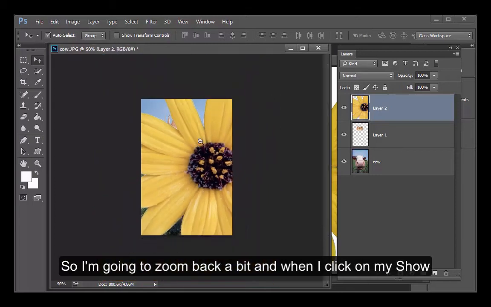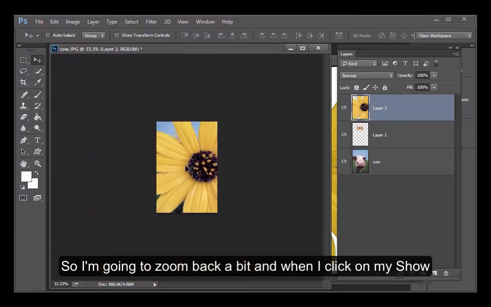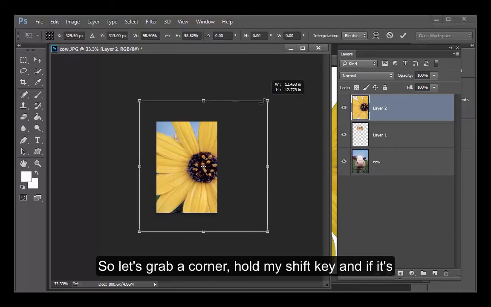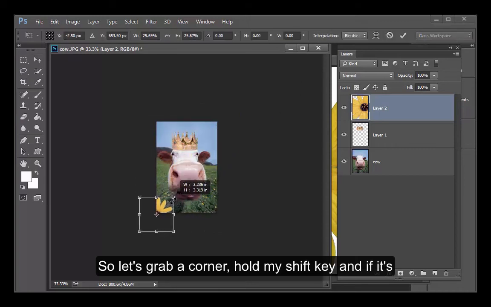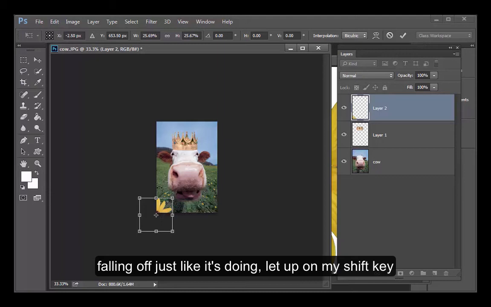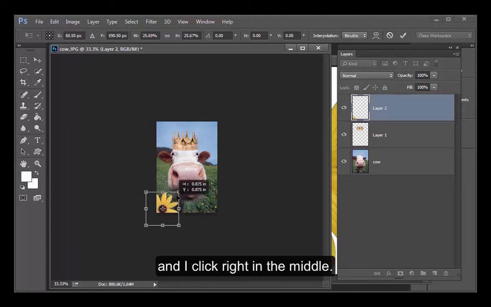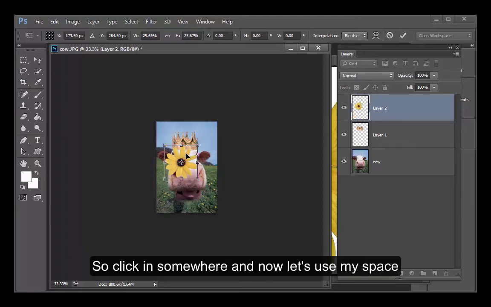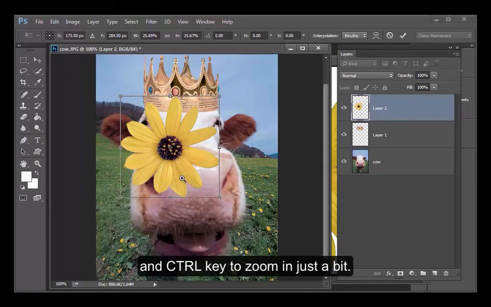So I'm going to zoom back a bit. And when I click on my show transform controls, this is actually the size of my flower. So let's grab a corner, hold my shift key, and if it's falling off just like it's doing, I let up on my shift key and I click right in the middle. Don't click on the little anchor here because that's just going to move where I'm transforming it around or about. It's my sort of point of origin. So click in somewhere, and now let's use my space and control key to zoom in just a bit.